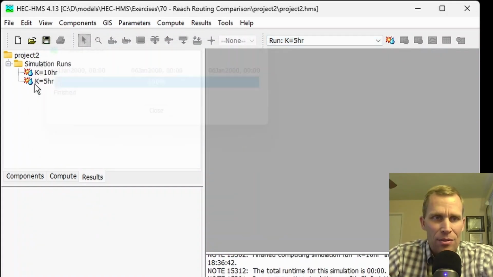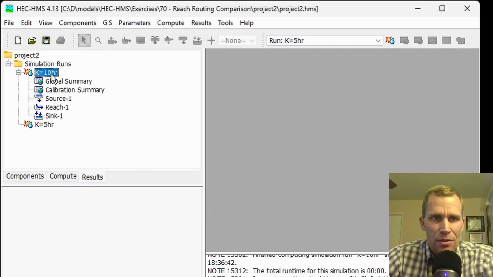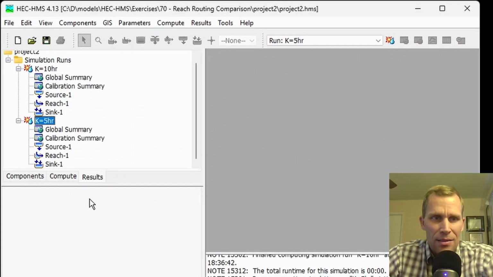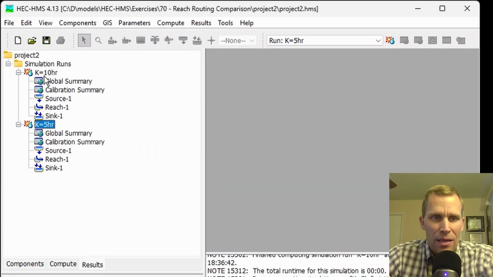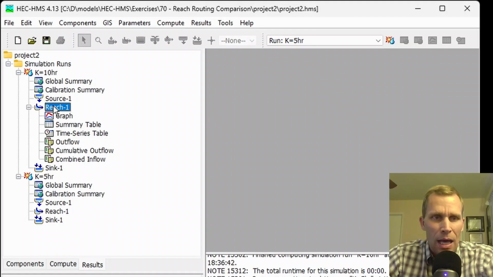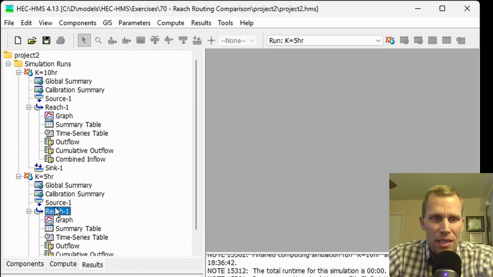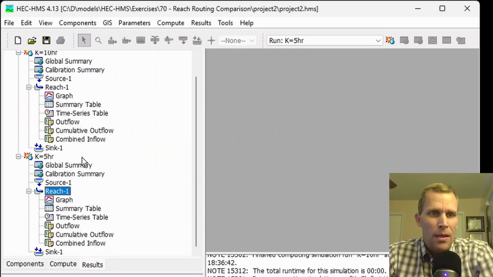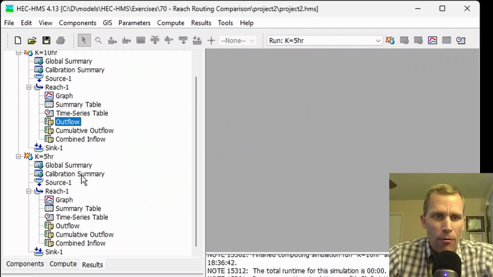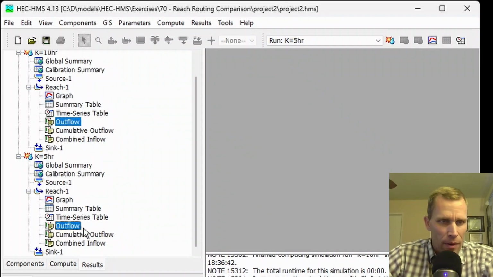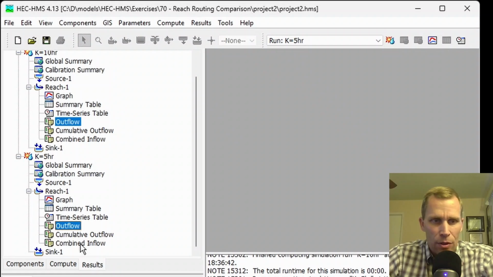And then we should have some results to look at for both simulation runs. And it looks like that is the case. So I'm going to expand both simulation runs. I'm going to expand the reach one within both simulation runs. And then I want to click on Outflow for the 10 hour, hold down Control, Outflow for the 5 hour, and then also hold down Control, click on Combined Inflow.